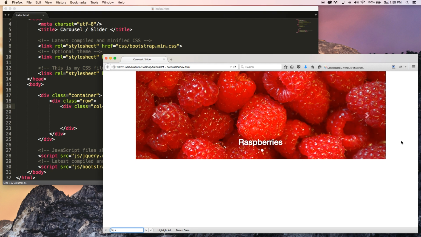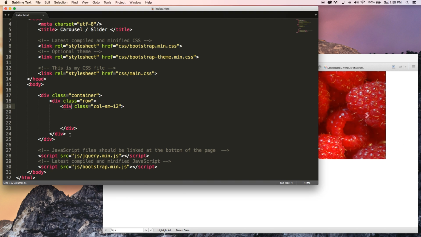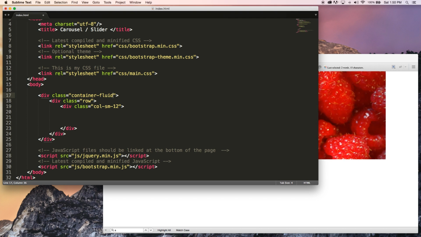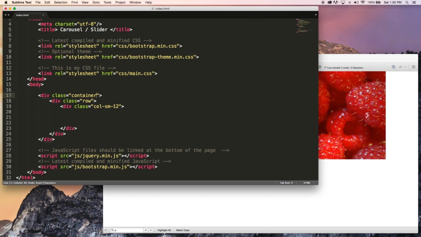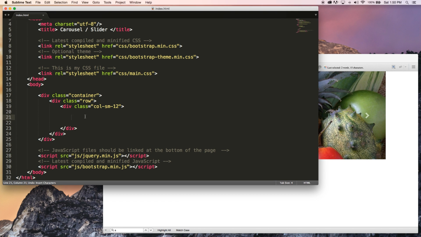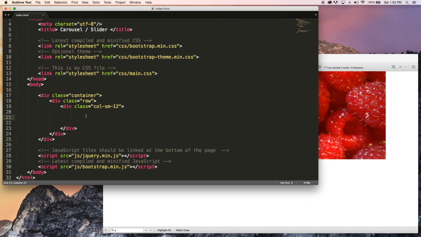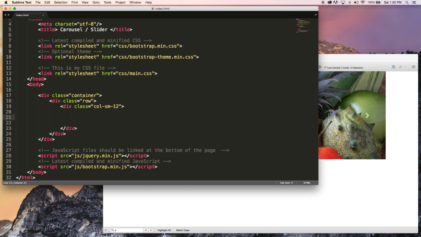If you guys wanted to do it that way, then your content would have to be in another container down here below, and the container with the slider should have a class of container-fluid. So that's if you guys want to do it that way. I'm not going to do it that way, so I'll let you guys play around with it at the end of the tutorial. But for now, let's go ahead and create our parent div that holds the rest of that slider.